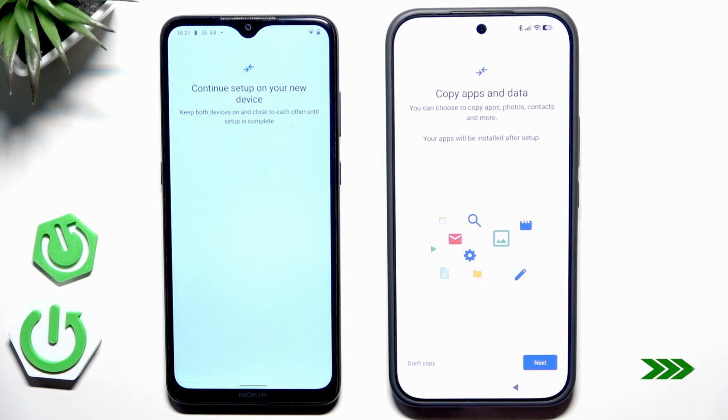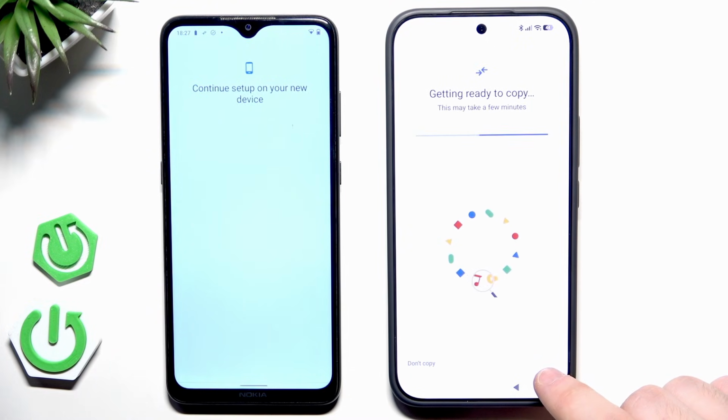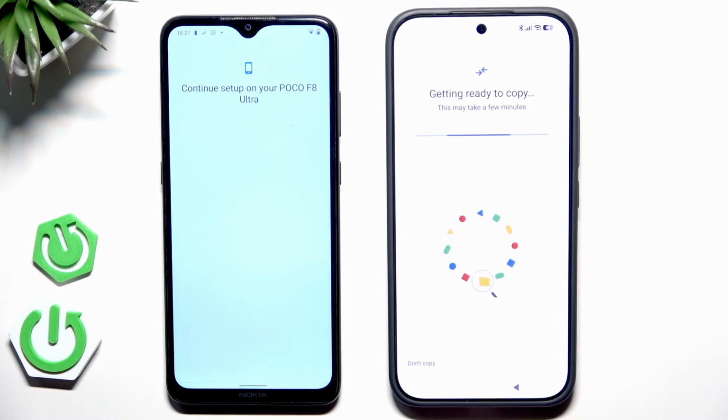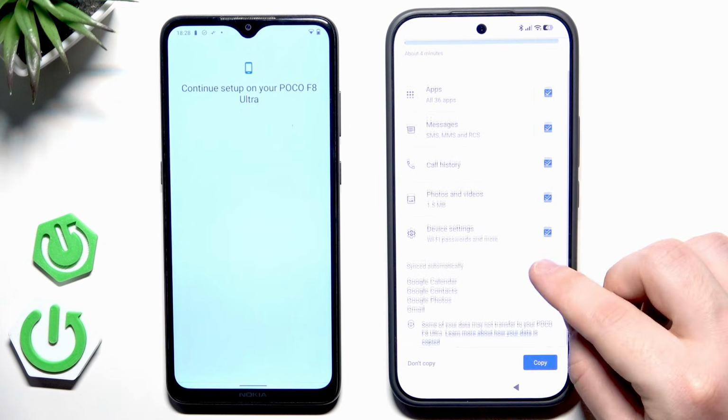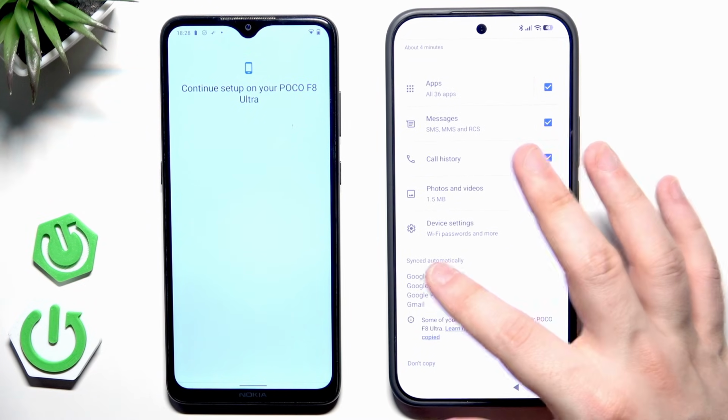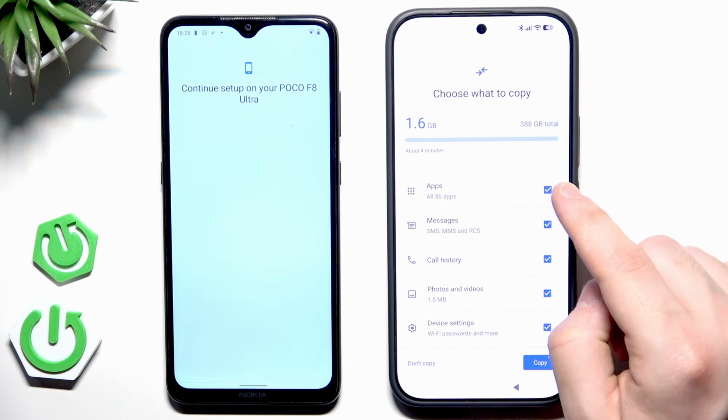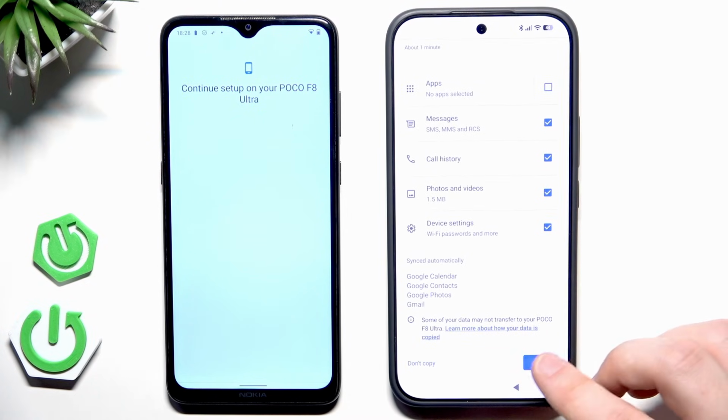Okay, now we have copy apps and the data. So click on next. We need to wait now. Even our previous phone tells us that we need to continue the setup on our POCO. So let's keep waiting. And within a few seconds we'll be able to select which things we want to copy. Okay, and from the list select what you want to copy. When it comes to Google Calendar, Contacts, Photos and Gmail, they are synced automatically. So from that list I want to copy everything except my apps. If you have selected everything, click on copy.